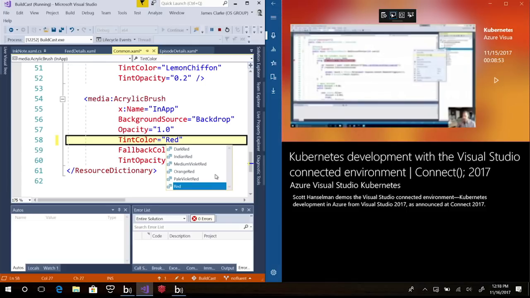Yeah, and you still see that Channel 9 logo in the background come through the acrylic to give a little bit of that sense. Exactly. So the acrylic material, we've customized it. It was pretty easy. Awesome.